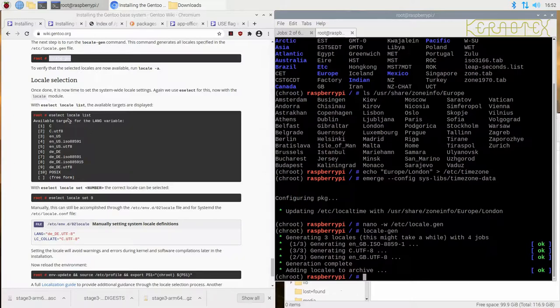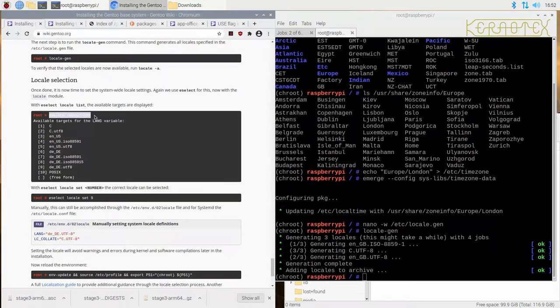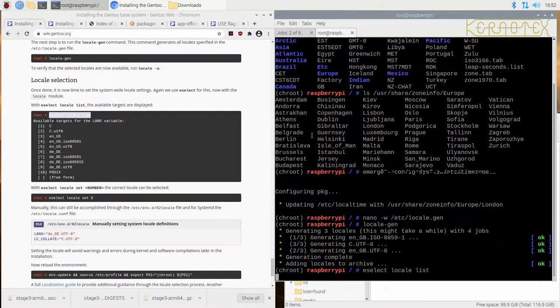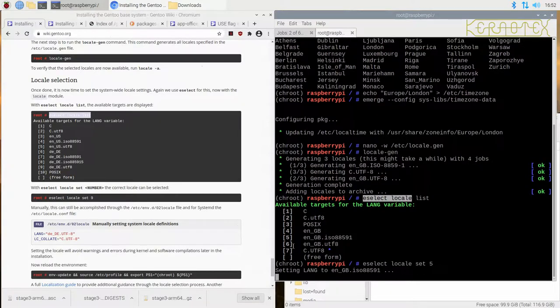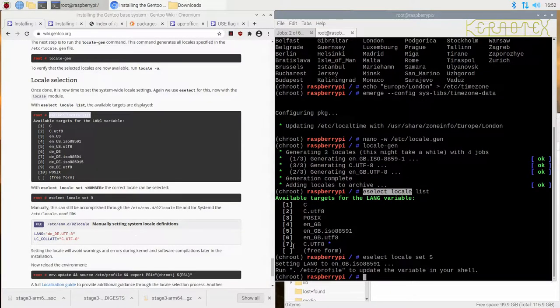So that's all done. Next we need to select a locale to use as a default. Currently you can see there's this C.UTF-8. I want to use this one here. All we do is eselect locale set, and the number next to the option that I want, which is 5. And it switches the language profile to that option.